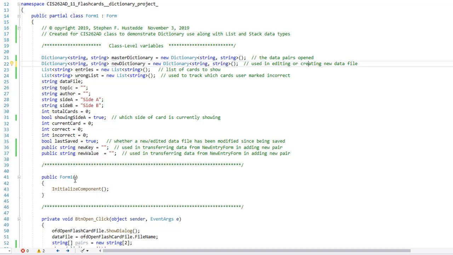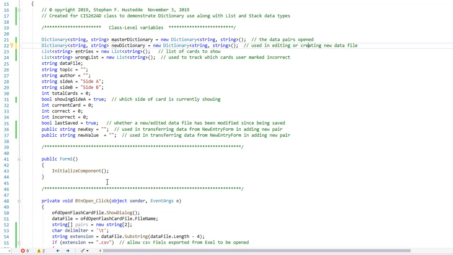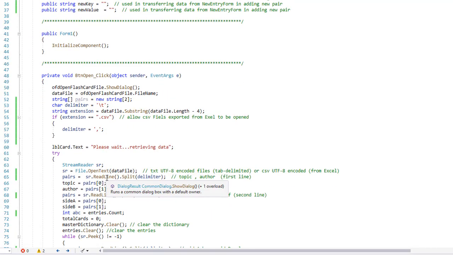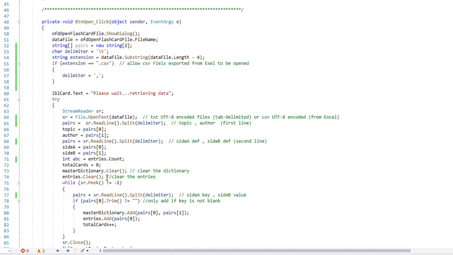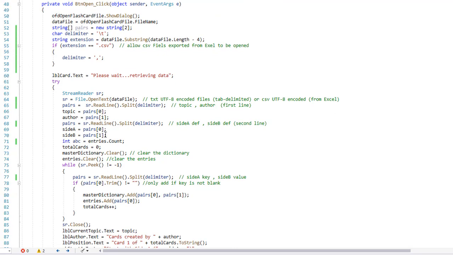We have our initialize component method in the form 1 constructor. And then here is our method for opening the data file, the Open Study Files button. I'm going to open up the OFD, Open Flashcard file, with a show dialog. And then the file name that is chosen is going to go into my data file. Remember, that was a class level variable.